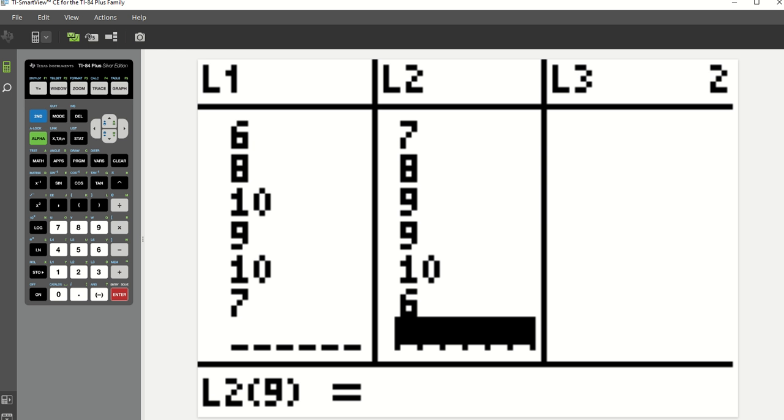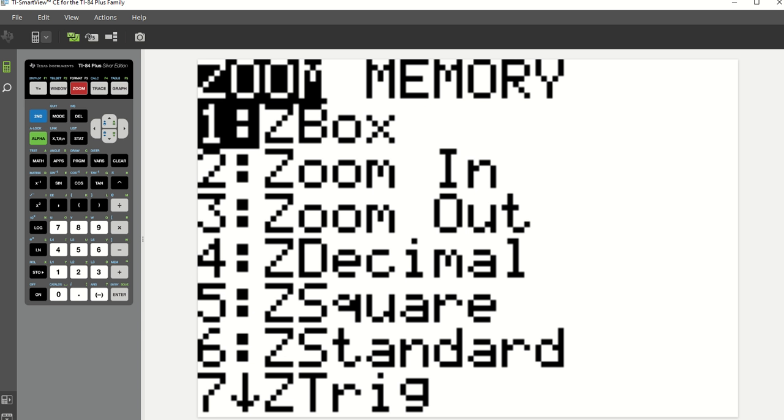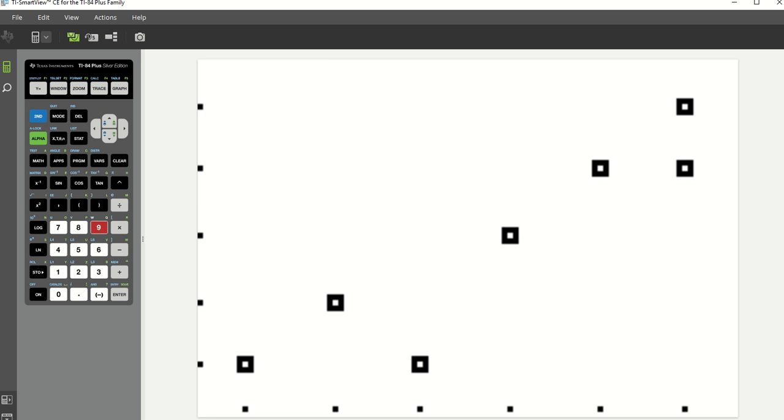And then I got a zoom stat. Boom! I got little dots. Do a zoom 9. Remember, always when you want to graph, zoom 9, because that will zoom it to what's on your list. Zoom 9.